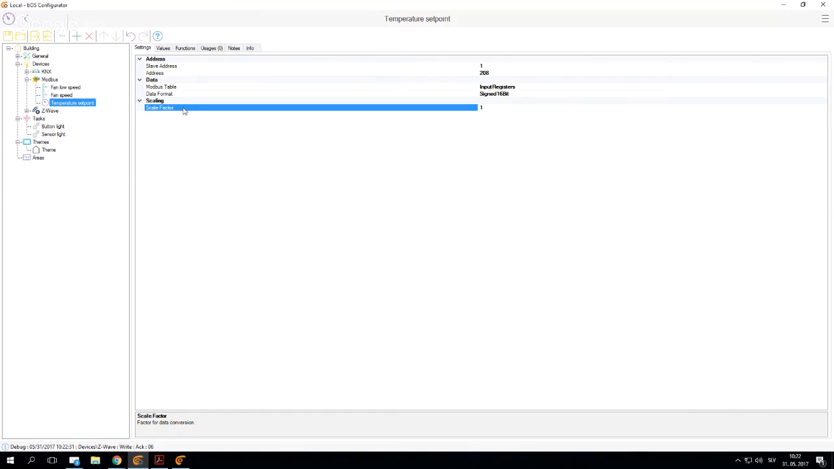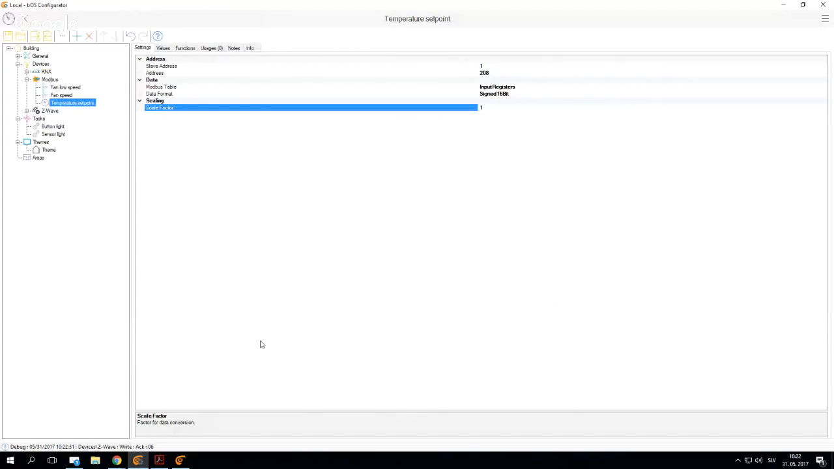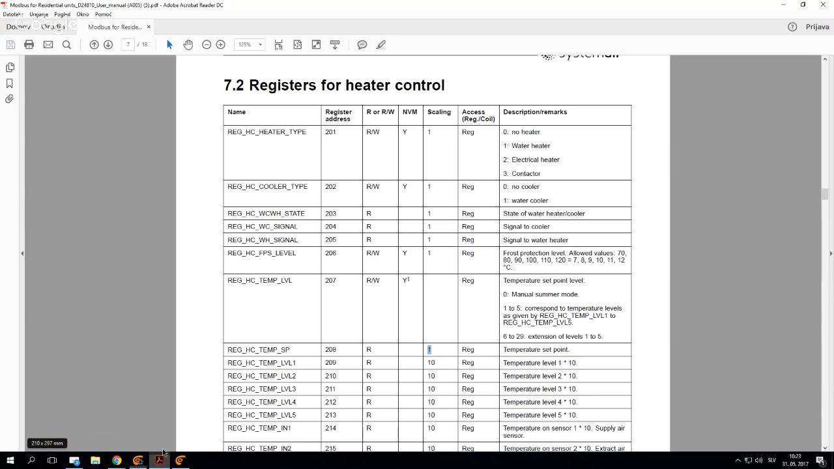The problem would be if the scaling factor were, let's say, 10, and we used 1. We would perhaps get a temperature of, let's say, 25.5 degrees, but our scaling factor would be incorrect here. We would get a different value on our Modbus device, which would be, I don't know, 255, which is of course incorrect. So a scaling factor must be taken into consideration when importing and using temperatures.